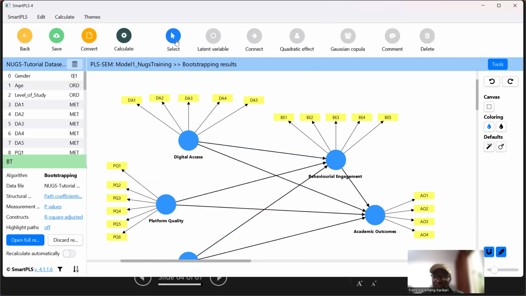So let me come here and select Gaussian Copula. You can see this. Just click on that, and then the Gaussian Copula term will be created. But you said after running the PLS, you have to go back and run the bootstrap before you can go to the Gaussian Copula. I think that is something I didn't know.